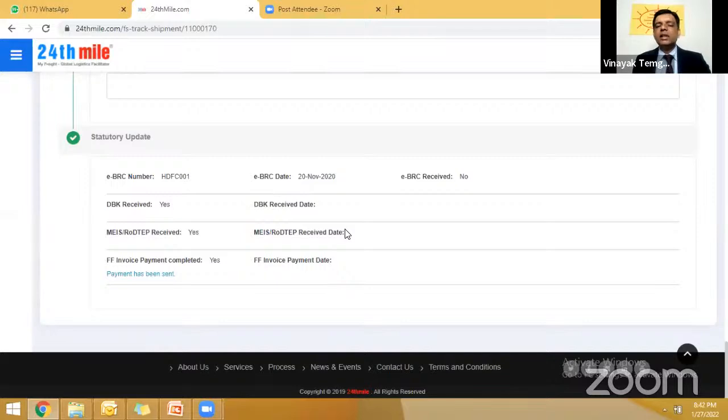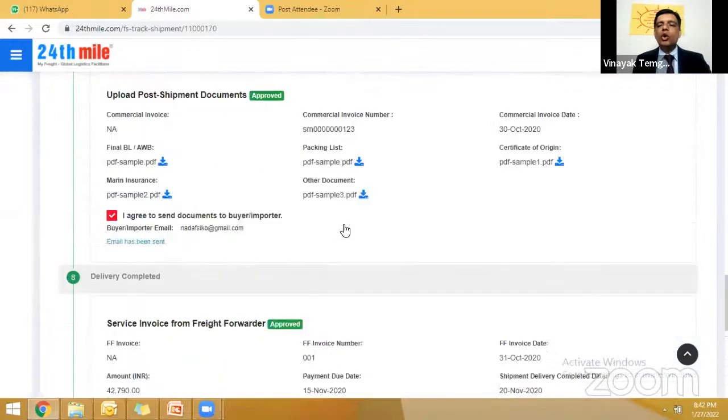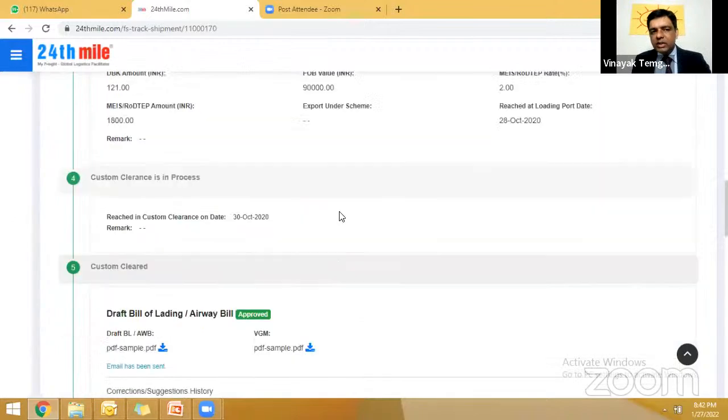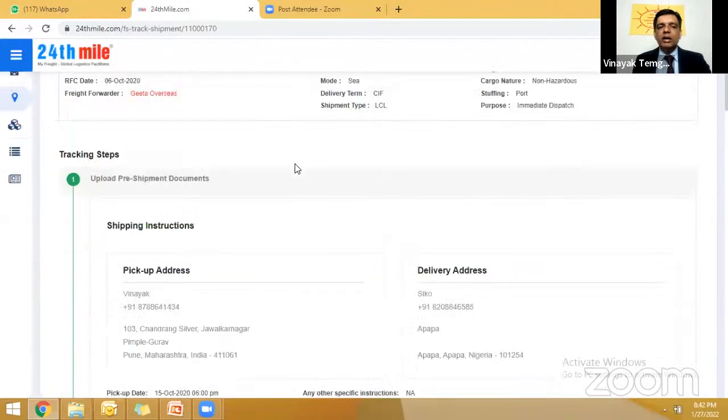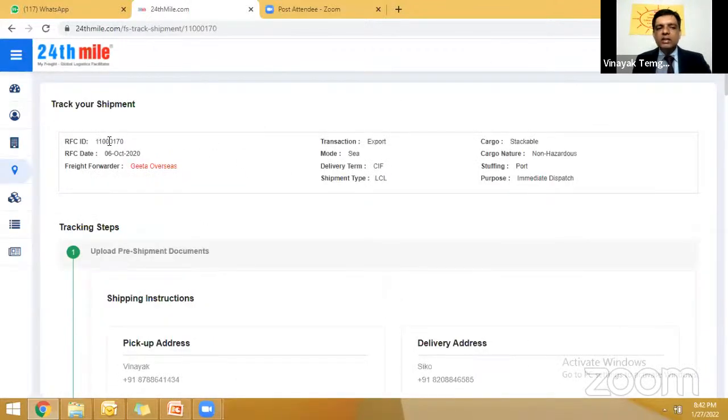Right? So now we will see how to prepare the pre-shipment and all documents. We have seen the process. Then how to prepare export and import documents. So it is very simple. Just copy and paste that RFQ ID.